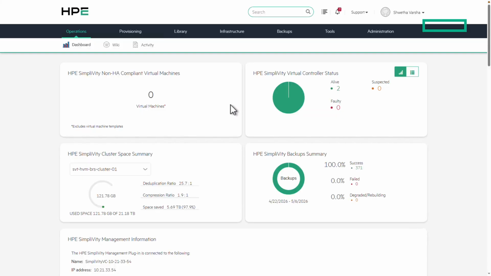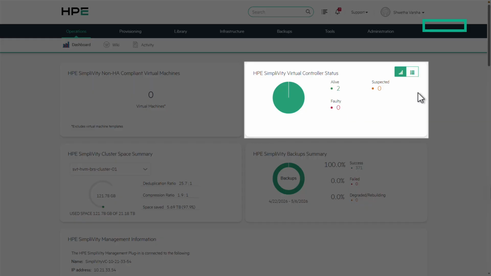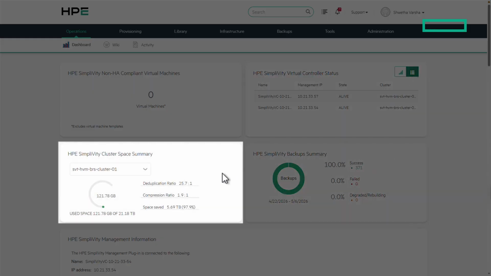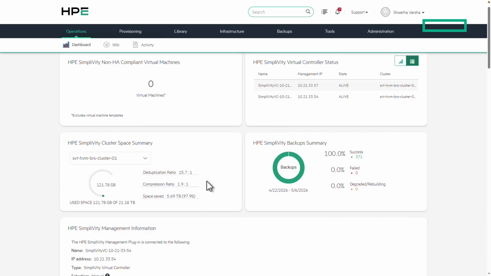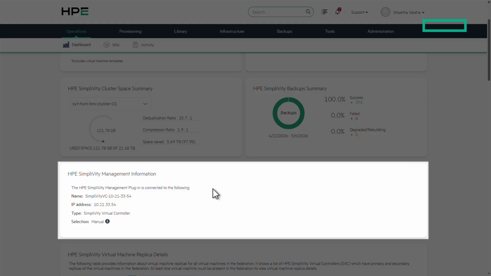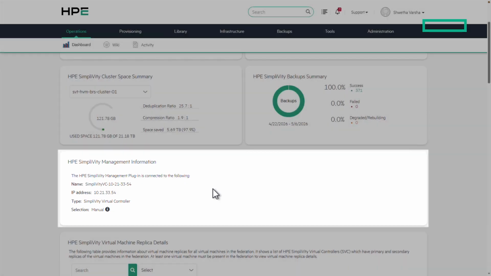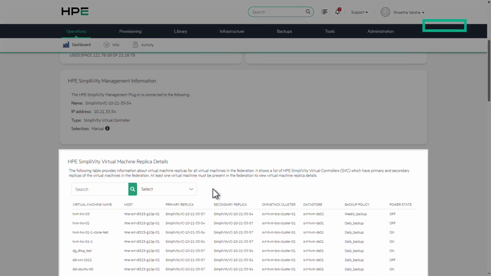The moment I log in, I have complete federation visibility: non-HA compliant virtual machines, virtual controller status, backup health at a glance, and the cluster space summary showing the dedupe and compression ratios along with the space savings per SimpliVity cluster that SimpliVity is delivering. Scrolling down, the SimpliVity Management Information widget shows exactly which SimpliVity virtual controller the plugin is currently connected to, and below that we have the virtual machines replica dashboard.